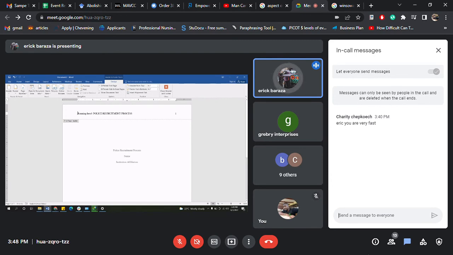Unless kuna hizo words zenye lazima zikuwe capitalized, kama jina ya mtu, hizo naming words. Otherwise only the first letter, hii ni sentence case. So running head H haiko capitalized. Alafu hii ni uppercase. Every single word, every single letter is capitalized.